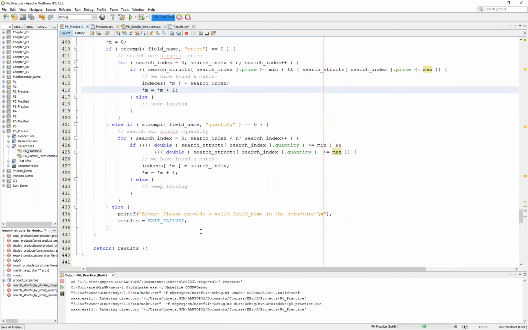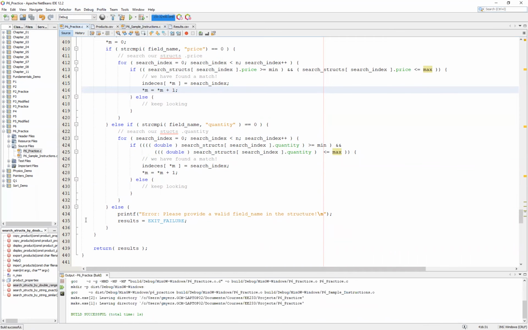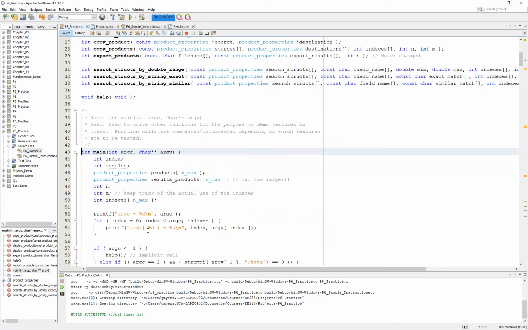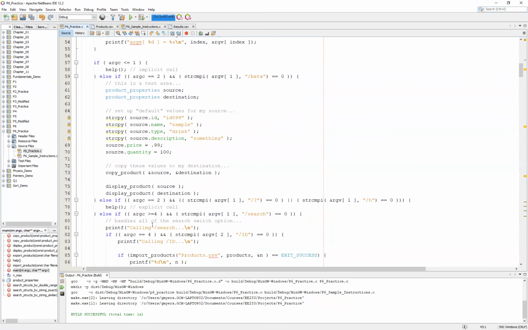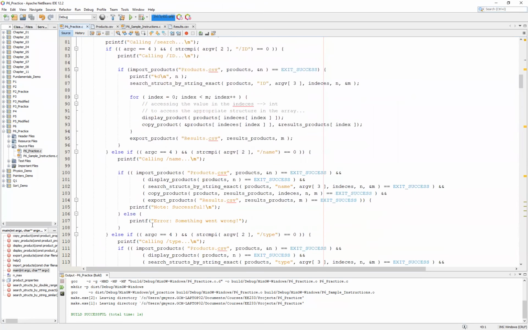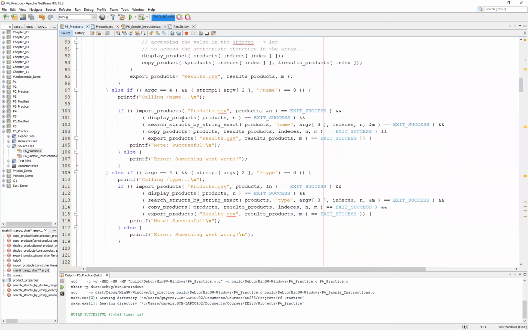Let me go ahead and build it one more time. Looks promising. Now let's go back up to our main, and what we're going to do is leverage the same trick that I showed y'all in an earlier video, where I can call multiple functions. In this case, I have both a display products and a copy products. If you're not comfortable with this, you can simply do these as separate steps.